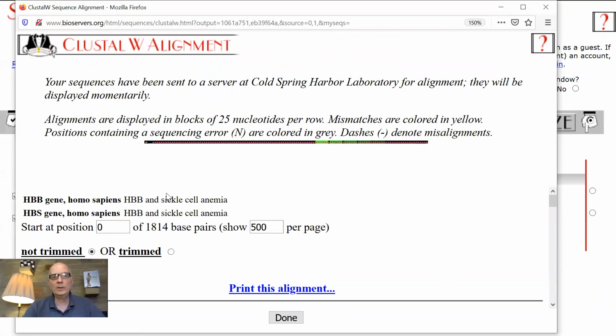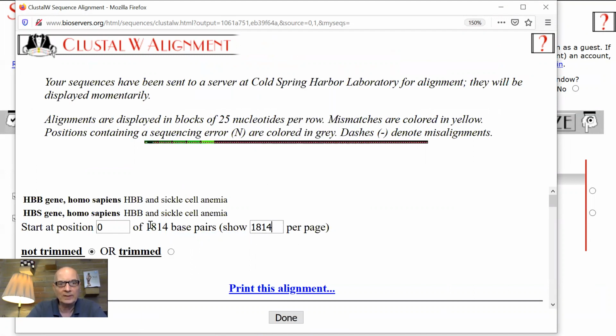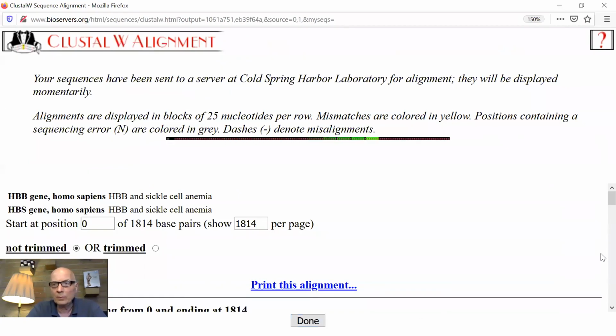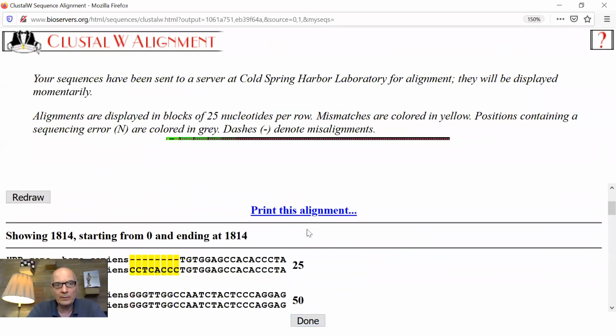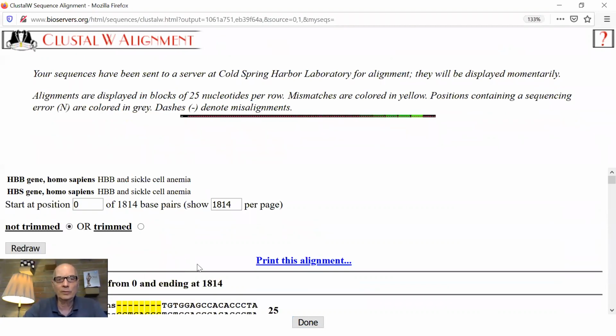So this alignment will come up very quickly. It shows us 500, but we have a total of 1,814 base pairs that we could be looking at if we would want to, and we want to. So we're going to change this here from 500 to 1814. And now I am going to scroll down just a tad, so that I redraw this alignment on the bottom so that I can see everything. And I am going to make this just a tad smaller so that we see a little more.